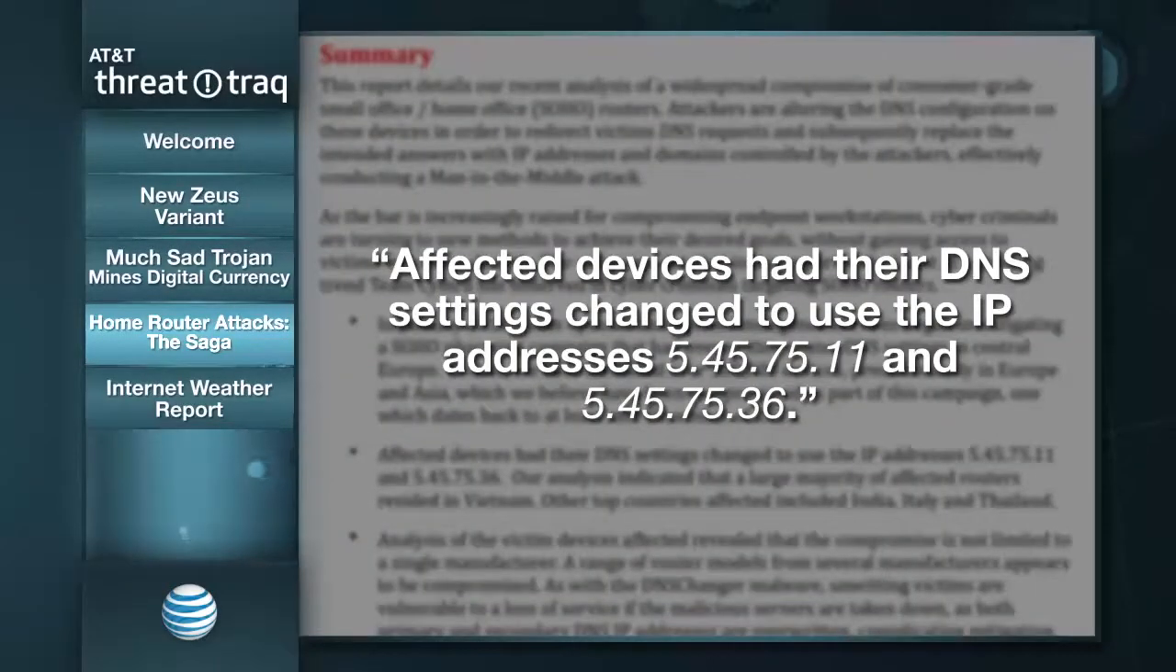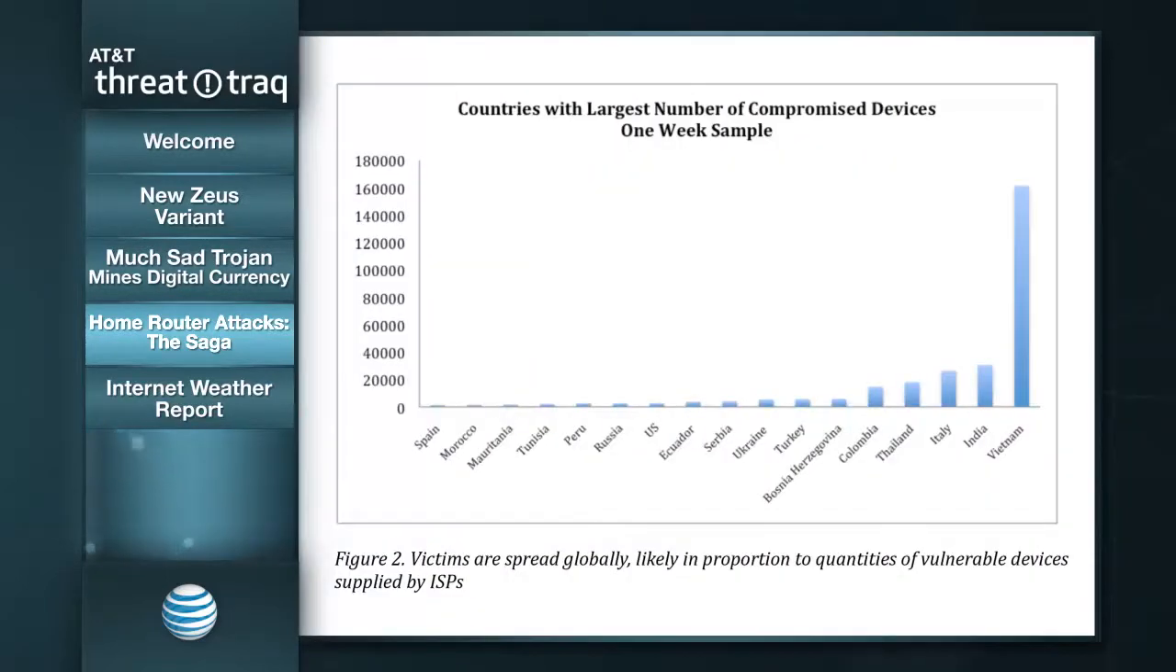The thing to look for, at the moment they seem to be setting the DNS servers to two addresses in the 5.45.75 address range. Check your router's DNS settings. If you see those addresses, you've probably been hit.